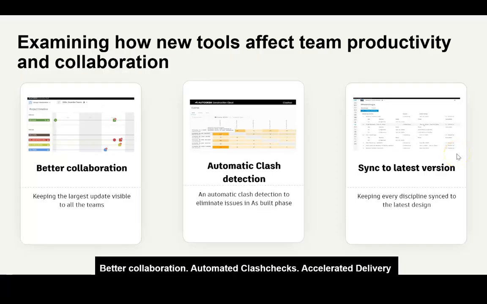Here we used Autodesk Construction Cloud for notification, publishing timelines, clash review, and coordination, which results in better collaboration and automatic clash detection between the models to eliminate issues in the build phase, keeping every discipline synced to the latest design.